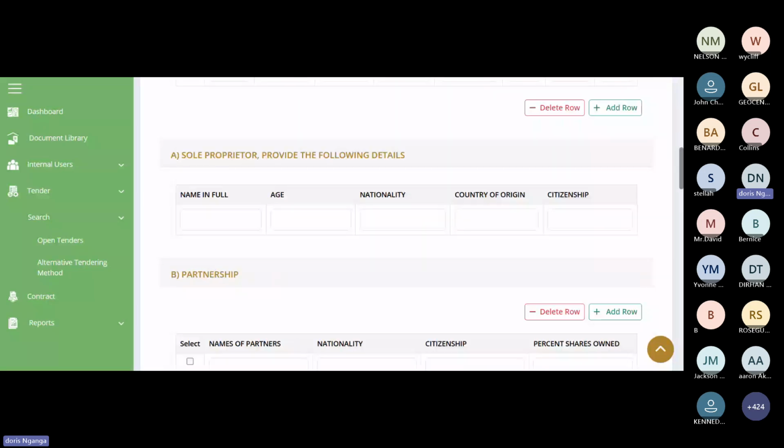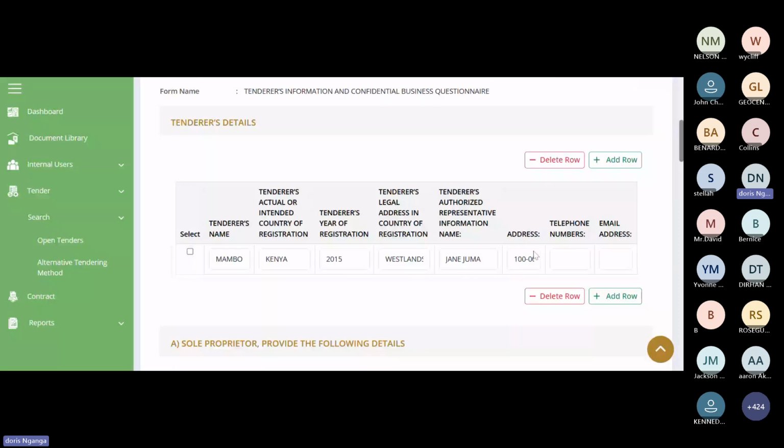So I address the telephone number. This is the telephone number of the company. So I'm going to say 011. I give the phone number and the email address of the organization, info@mambopet.com. You give in your email address.